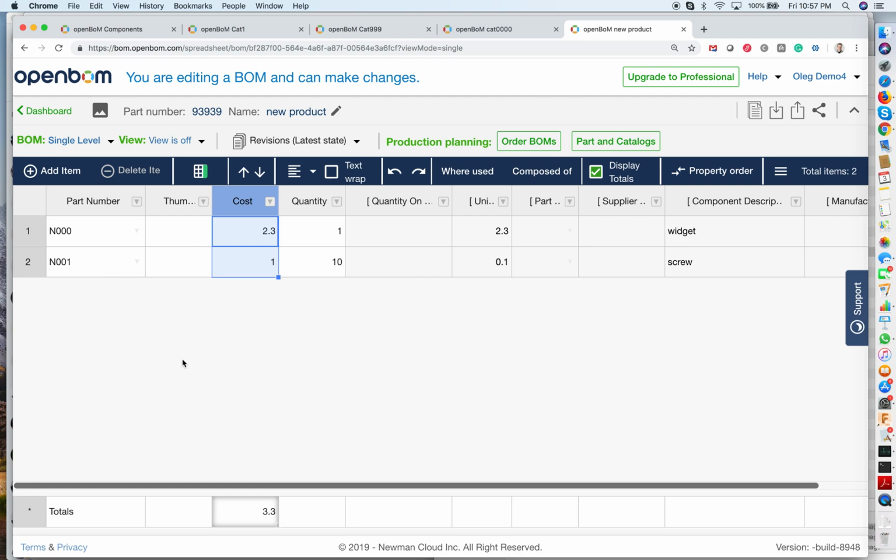I'm sure you can appreciate the simplicity. Try to do it by yourself. Register for free to use OpenBOM and create your first catalog and your first BOM.